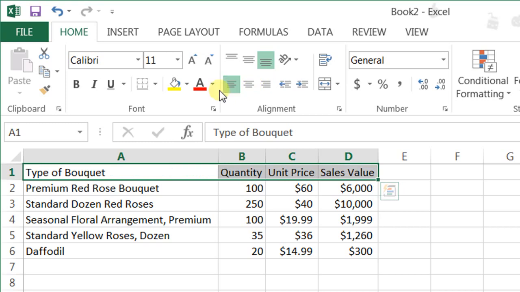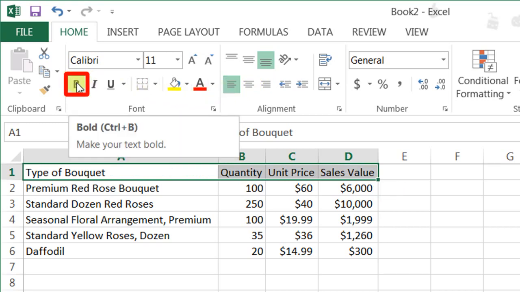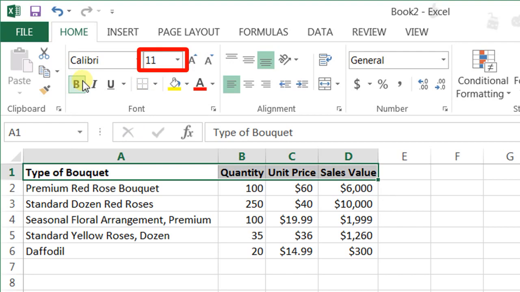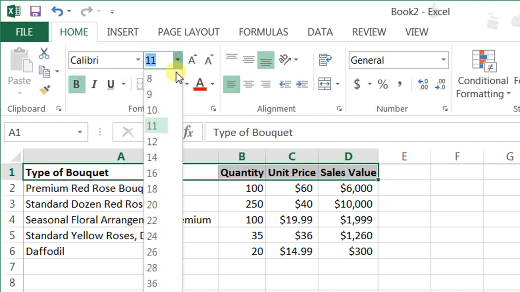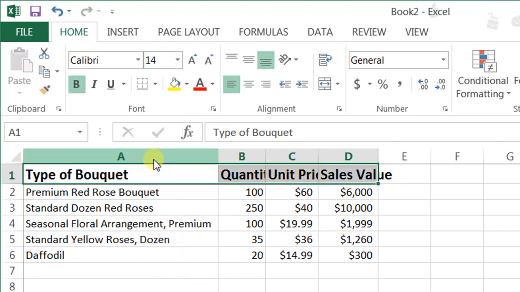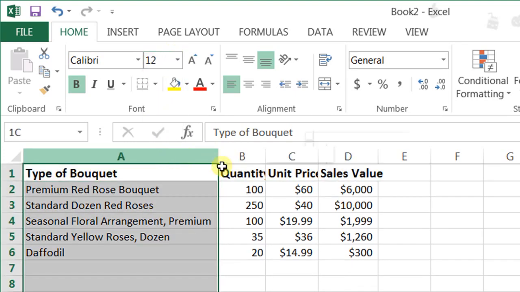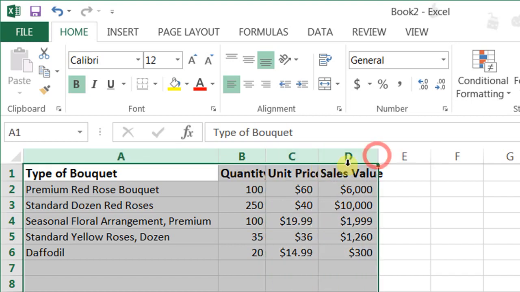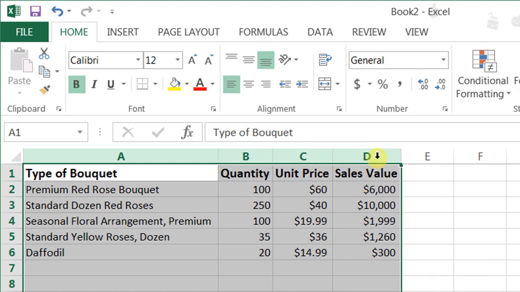For the font, let's click on the B to make it bold, and let's try a bigger font size. When I use the pull down, Excel shows a preview as I look at different numbers. Let's try 14. It's a little too big, so let's try 12. And let's resize the columns. So again, I select all of the columns and double-click on the far right to resize them all at once.